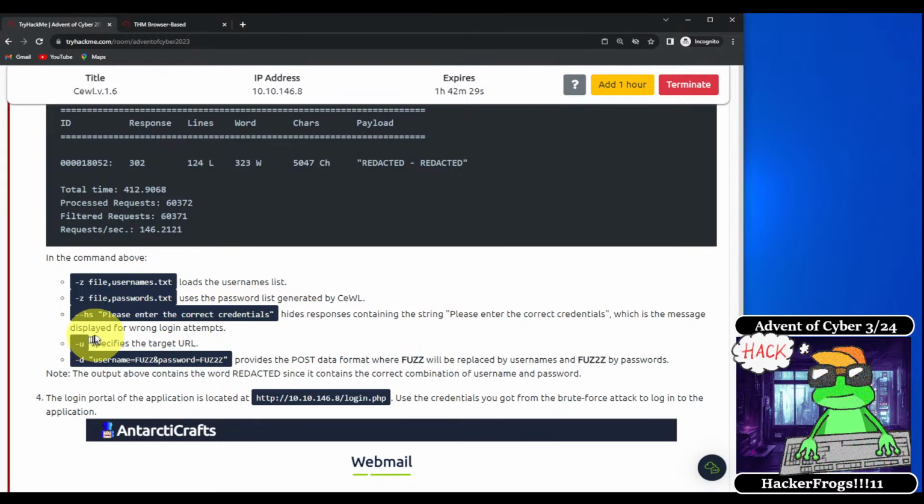The -z file passwords.txt portion of the command uses the password list that was generated by Cool. The --hs "please enter the correct credentials" option is going to hide responses containing the string "please enter the correct credentials," which is the message displayed for wrong login attempts.